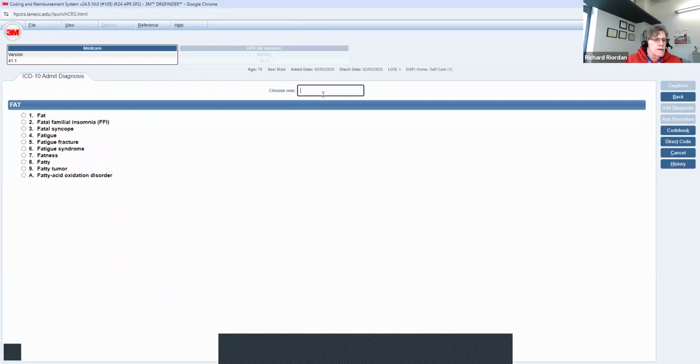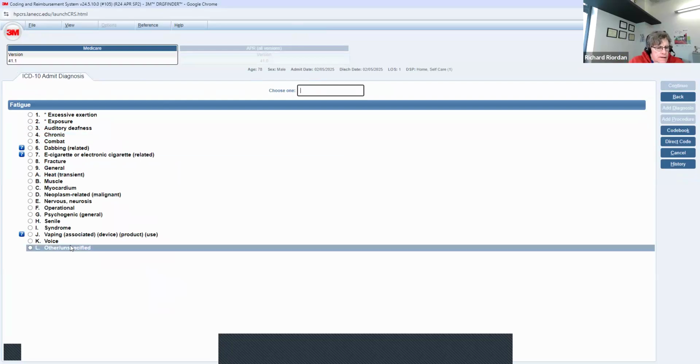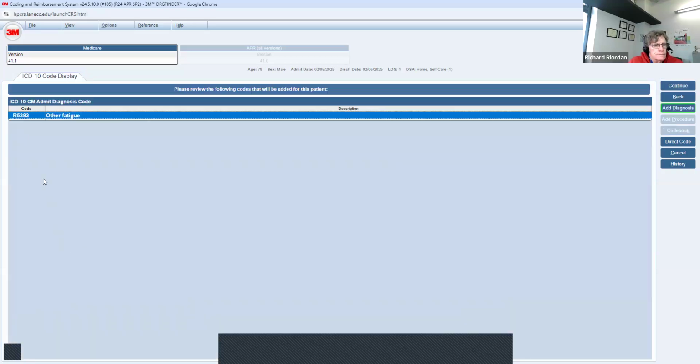Type in that as a main term. Select it under number 4. It is unspecified because it's an admitting diagnosis. It is not the principal diagnosis. And we have the R53.83. Now we're going to add another diagnosis.